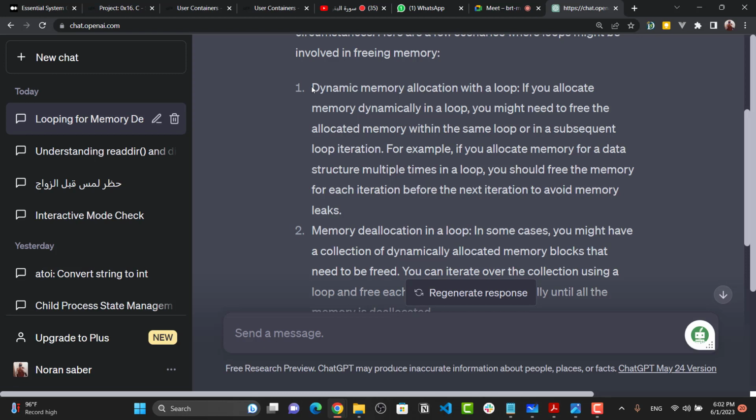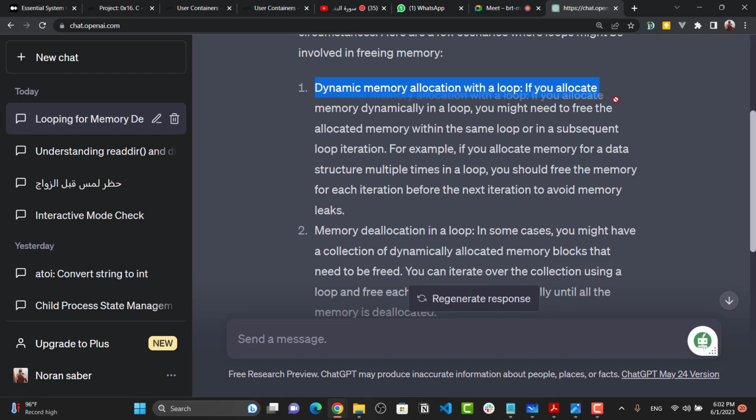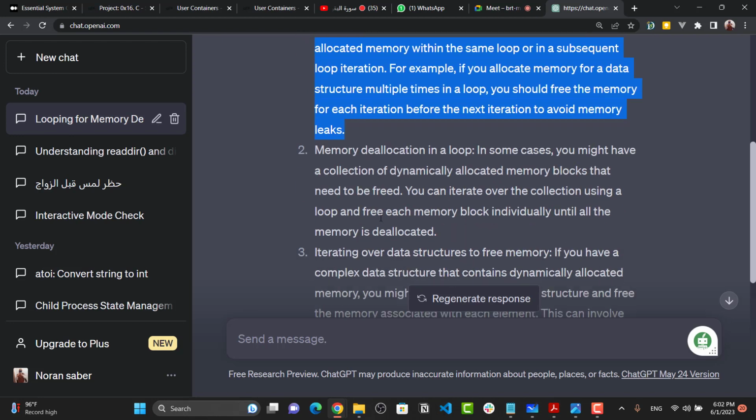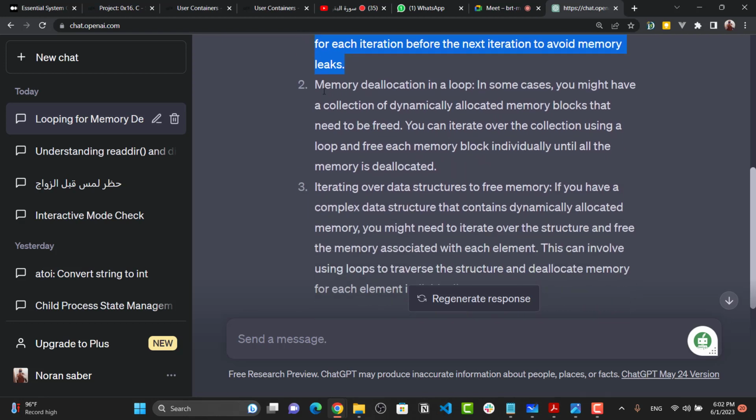Okay, he is saying that as a first condition, if you allocate memory in a loop, you should free it in a loop too, in the same loop. So if you use malloc inside the loop, you should use free inside the same loop at the end of this loop.